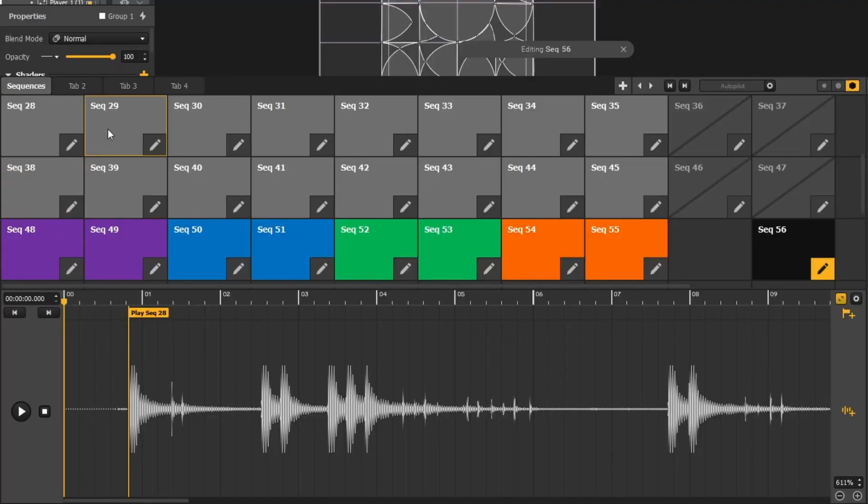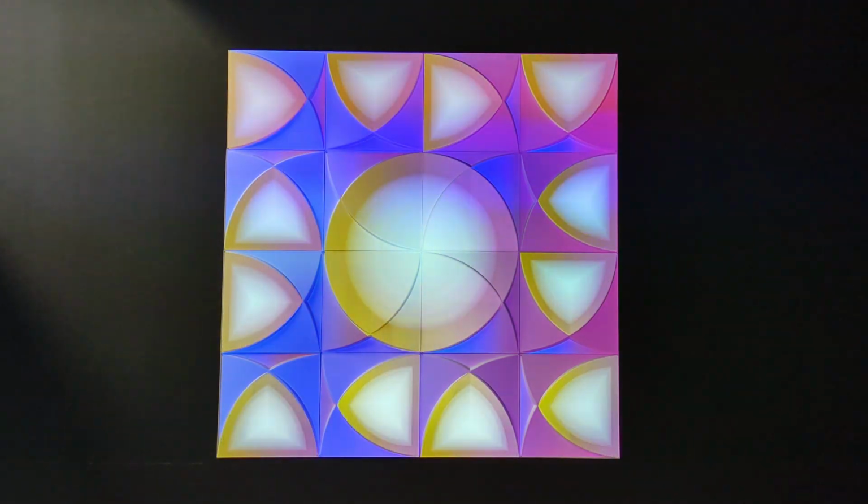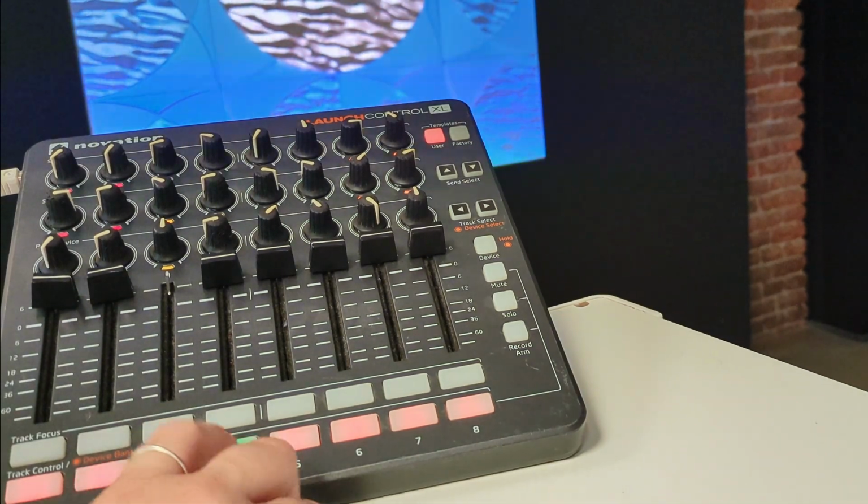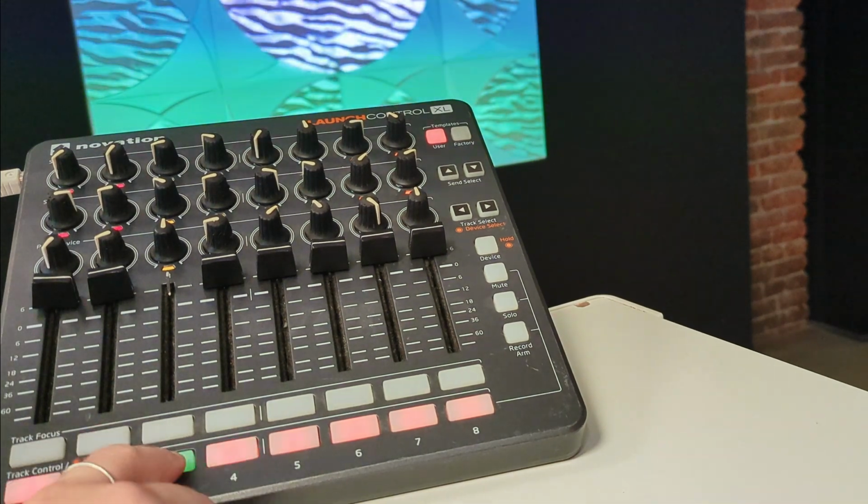Organize your project in sequences, like scenes in a show. Play them live or schedule with full control. Connect a MIDI controller and perform in real time.